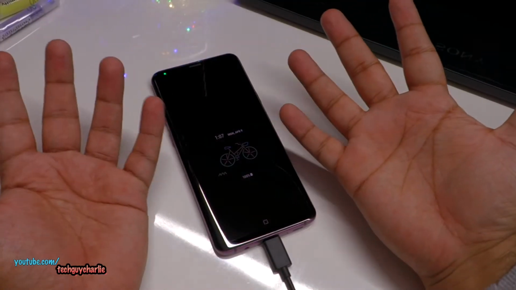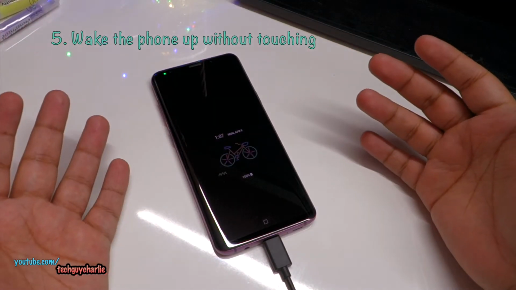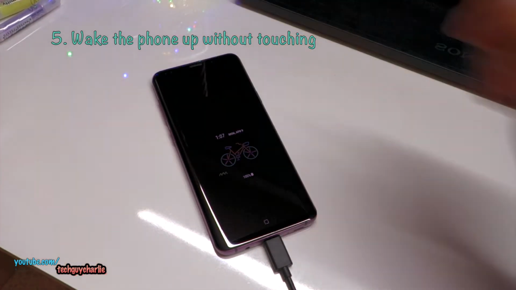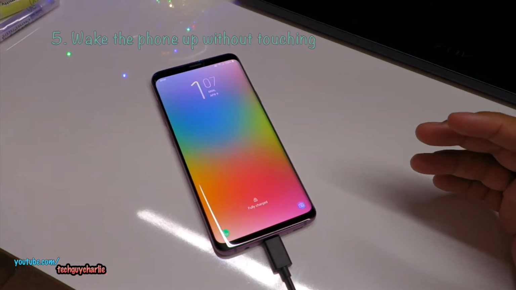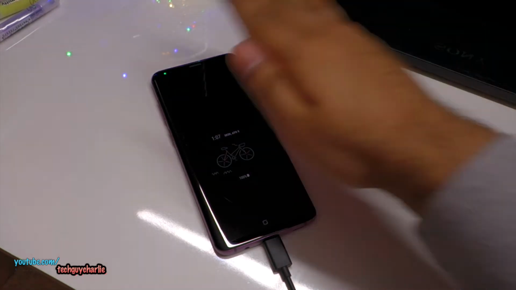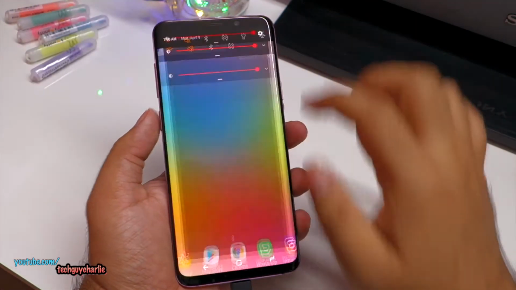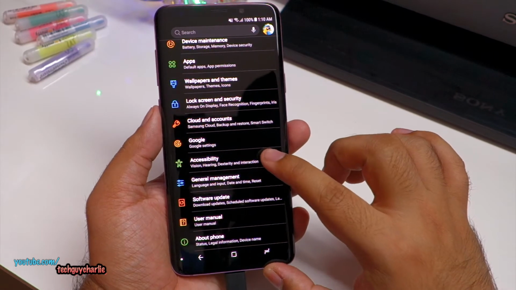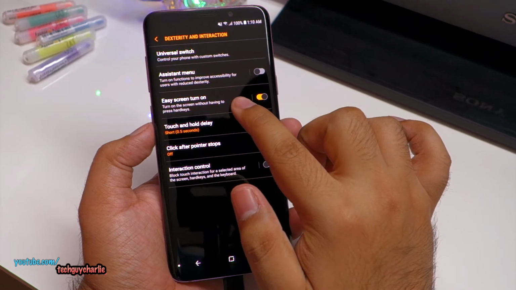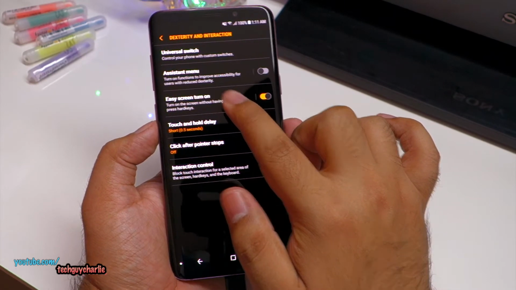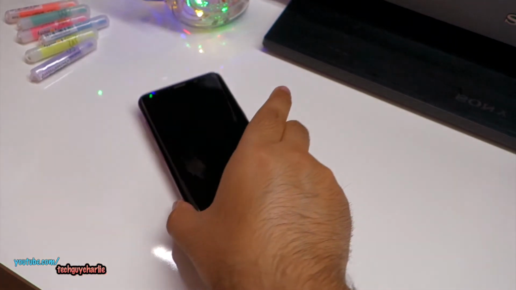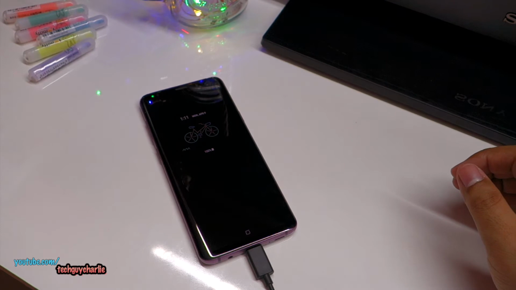There you go. Now your hands might be dirty and you might not want to touch the phone, but you want the screen to turn on. What do? Well, we have this little option here on the S9 and the S9 Plus, which allows you to wake the phone up just by hovering your hand over the phone like this. So go to settings, scroll down and go to accessibility, tap on dexterity and interaction and turn on this option which says easy screen turn on. And whenever your phone is on a table surface, you can just wave your hand like this and the screen will turn on.